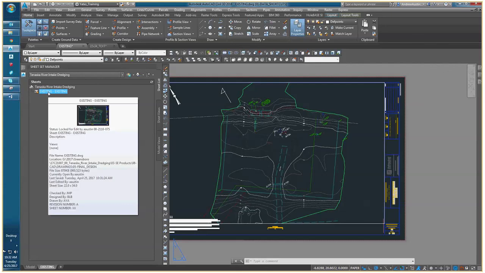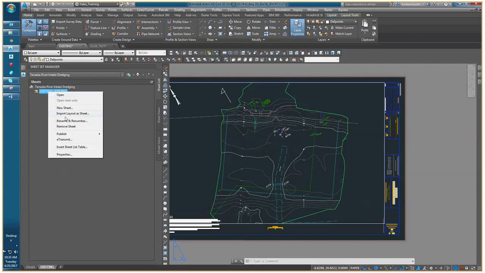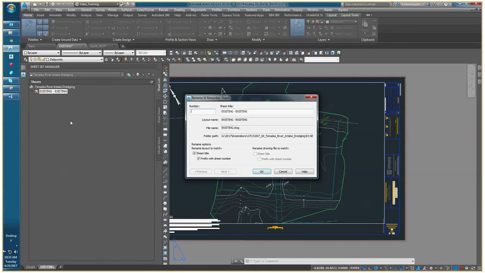Austin, and it gives my computer name and a lot of other information about the drawing in terms of who the last person to edit it was and what some of the custom properties for that drawing are. But I'm going to right click on this one and say rename and renumber. We're going to call this drawing number C01, and we're going to change the sheet title to existing conditions.